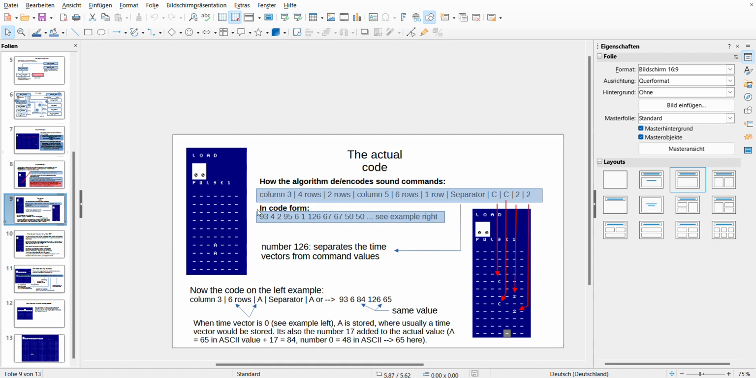So this is how the code of one pattern looks. But now let's discuss this exception right here. We have an A, and after that A another A appears, and there is no space between them. The time vector here is 0. So how does the code look now?